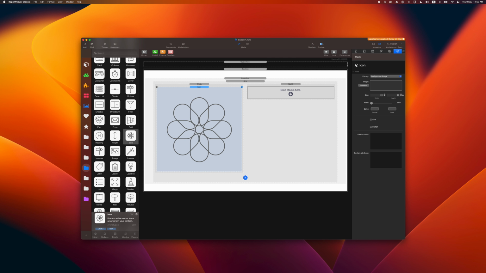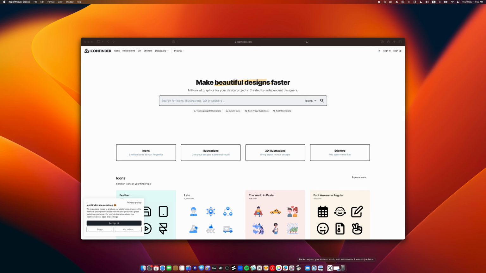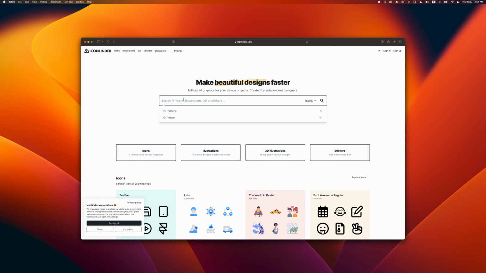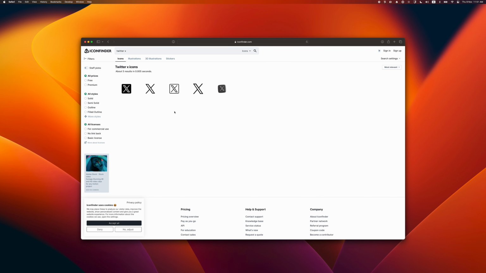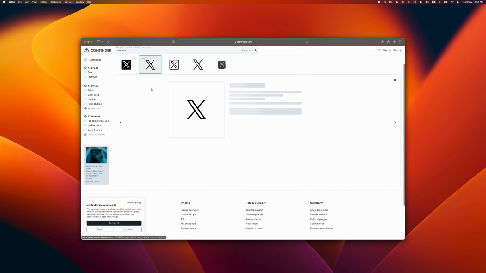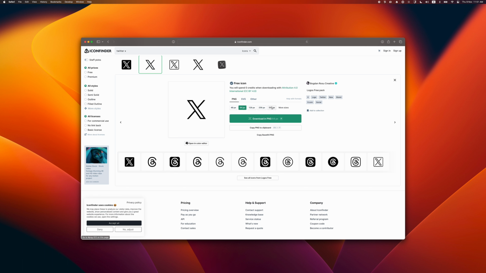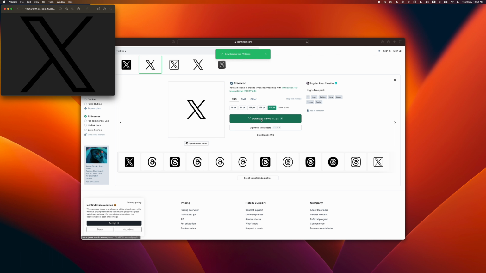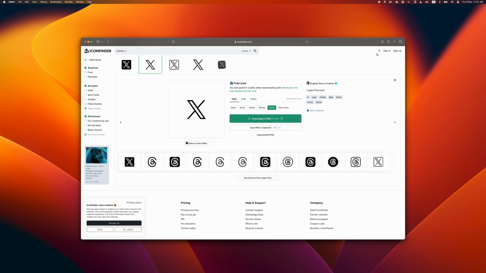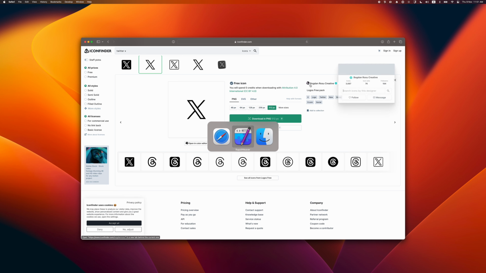And we are going to go to a website like the icon finder. I have already searched for the Twitter X. And we are going to try to download the larger one. All right. And now let's browse that icon.